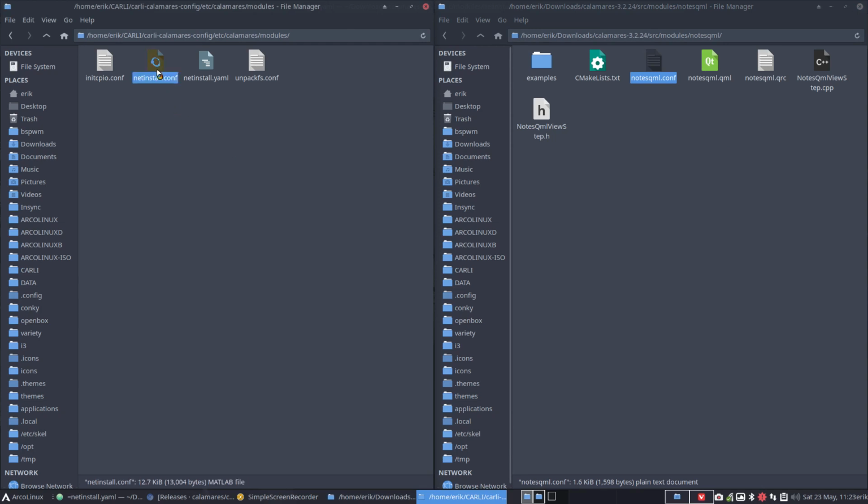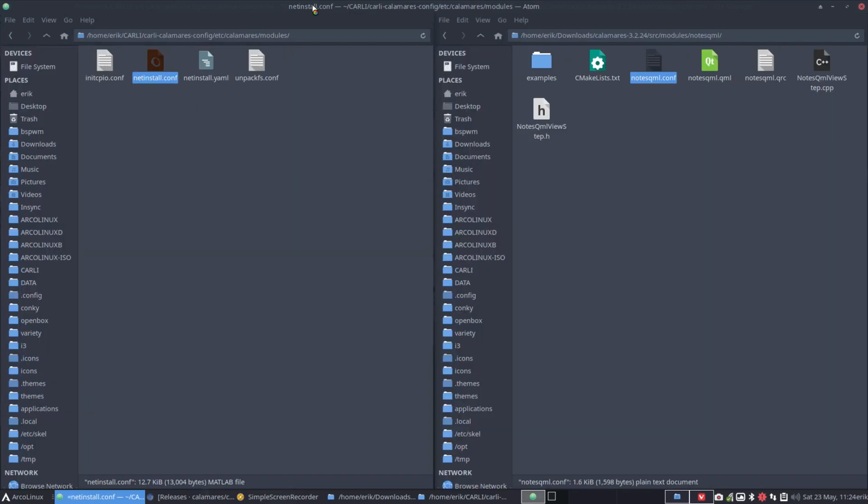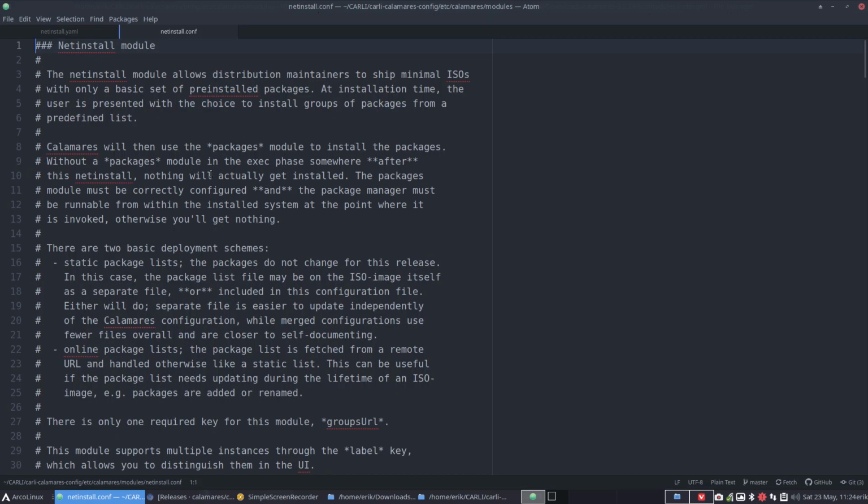So netinstall conf and netinstall YAML. Let's open it up. Atom is going on. When it takes a while, it's Atom that's loading up. Not Sublime Text. Come on, move your ass. Oh, it's already there. I just need to scroll down. Remember, if you scroll on the bar up here, you can scroll it up and you don't see it, of course. It's there. So, go and have a look.